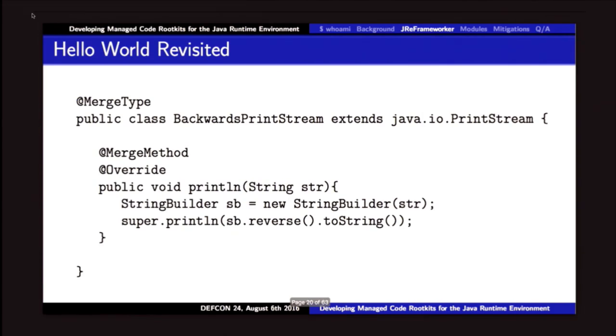So I want to revisit that Hello World program. This is all the code that you have to write. Since it's object-oriented, we extend the object that we want to manipulate, and for now, just assume that you can extend any object. Here I'm extending the PrintStream. We have these little annotations that define how we want to manipulate the runtime. They're basically just notes to the tool and won't end up in the final source. We want to merge these two types, so we're creating a new class called BackwardsPrintStream, extending PrintStream, and merging this new behavior in. We override the println method to create a new string, reverse it, and then print that string.